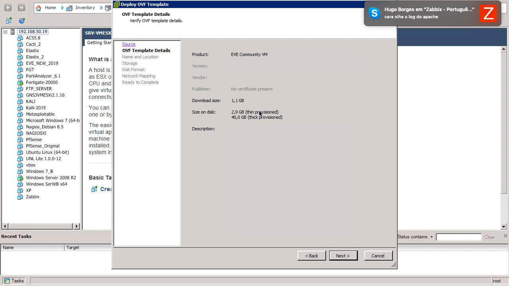Vou deixar 40 GB e depois vamos aumentar. Por quê? Porque muita gente tem problemas, às vezes usa o 40 GB e quando está a fazer os labs, aqui o EVE gera logs e os logs podem encher facilmente o seu disco, ok? Dependentemente do número de labs que tu tens.